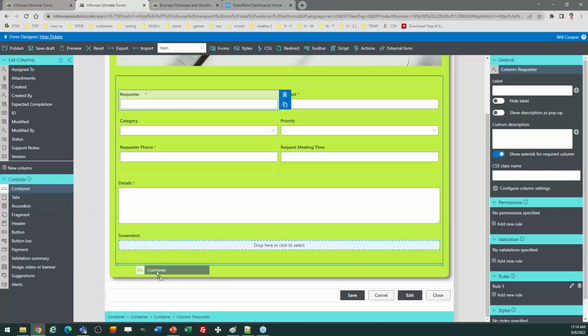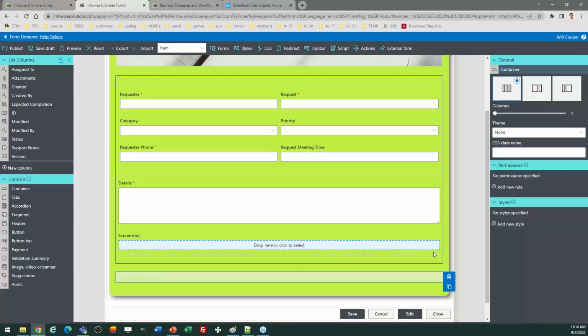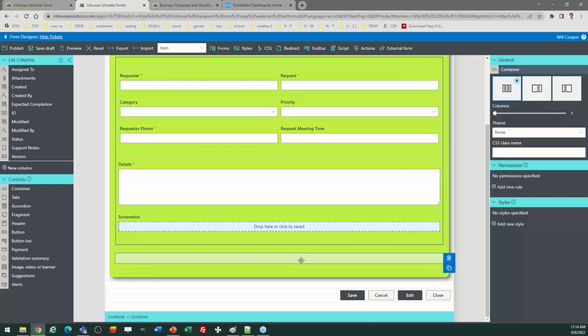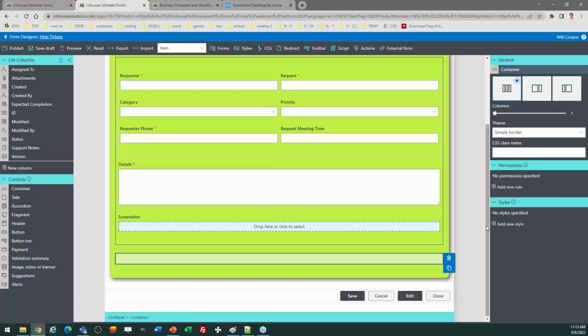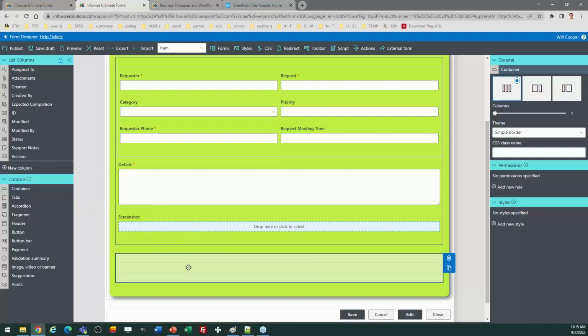Now I need to make a container for the help desk team. So that's where their fields are going to go. So I'm going to use the same theme I did for the other one. It's just called simple border. And then I'm going to add a container inside of that. And I'm going to do 3 column for this one. So I just drag that over to 3. And then now I can put the help team stuff.